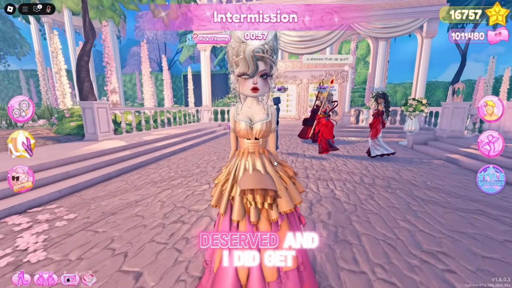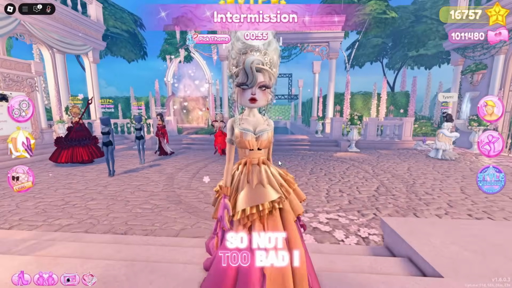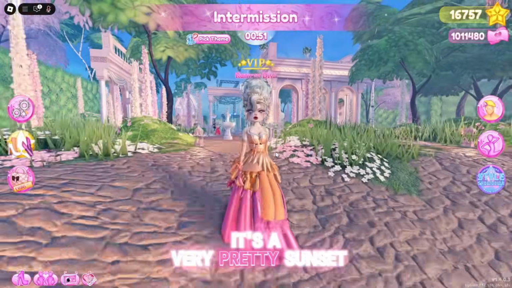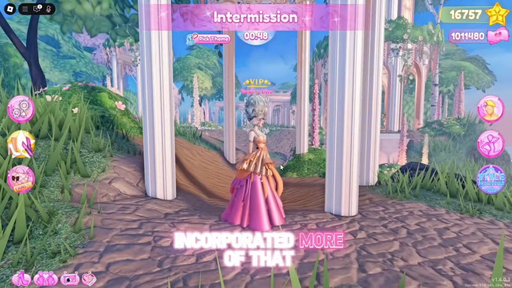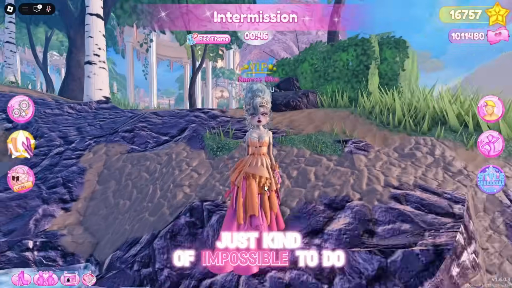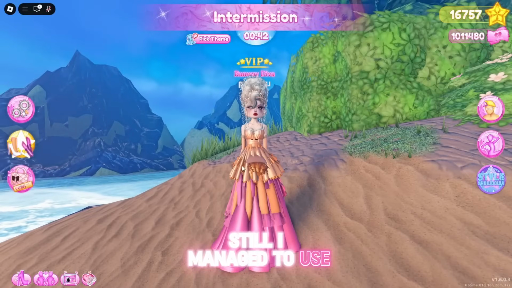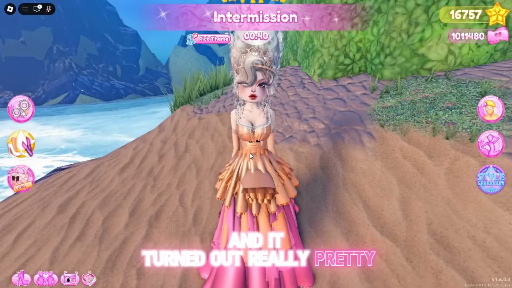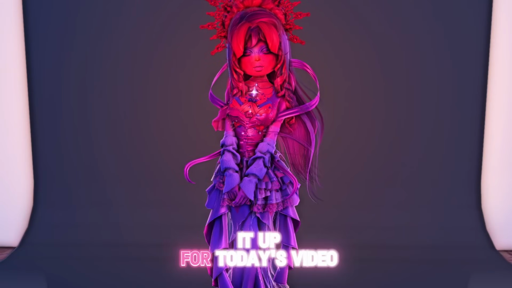Gradient was so well deserved, and I did get 4th place, so not too bad. I like this gradient a lot. It's a very pretty sunset. I wish I could have incorporated more of that purple color, but it was just kind of impossible to do. Still, I managed to use most of the gradient, and it turned out really pretty. And that is gonna wrap it up for today's video.